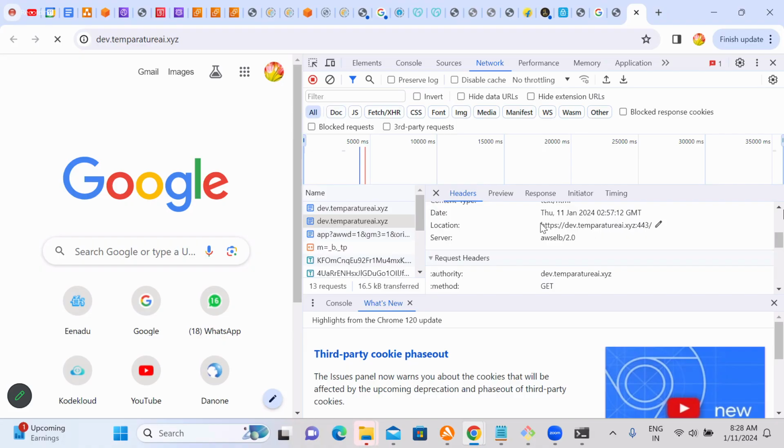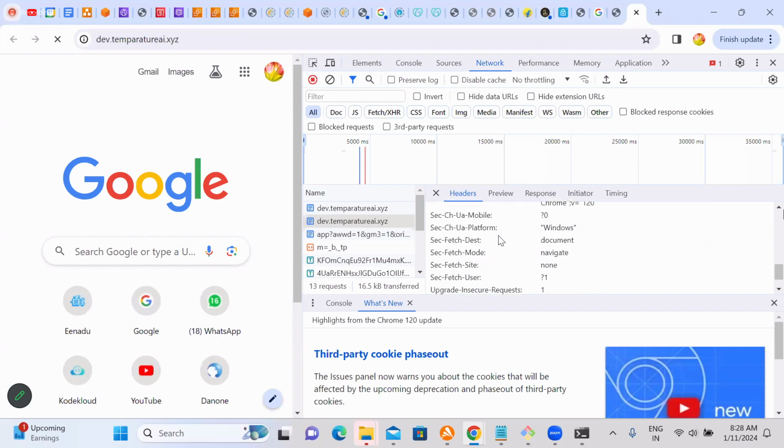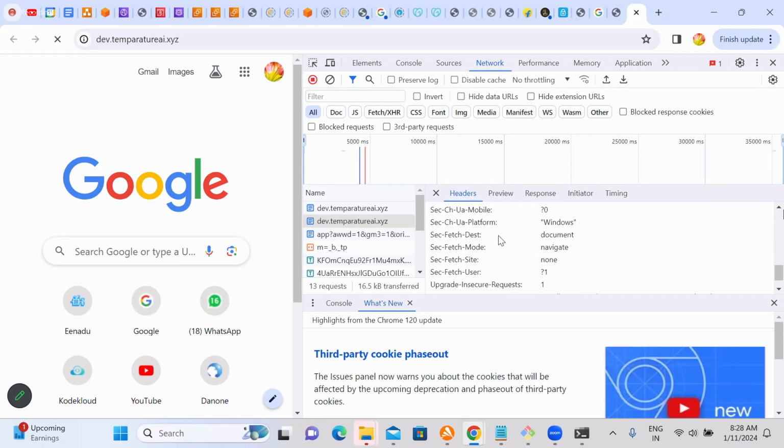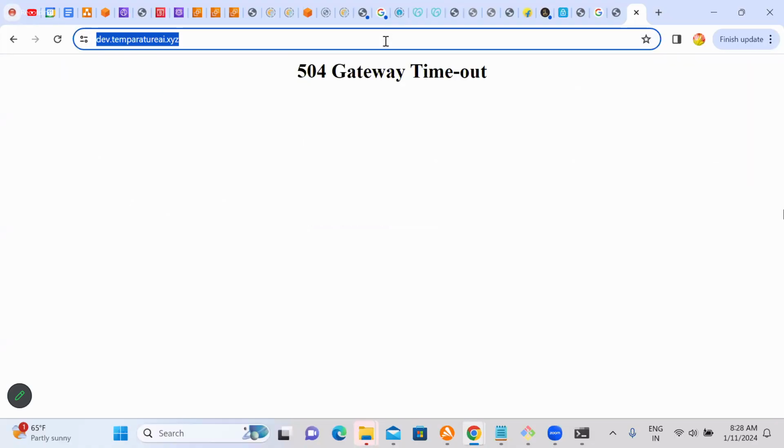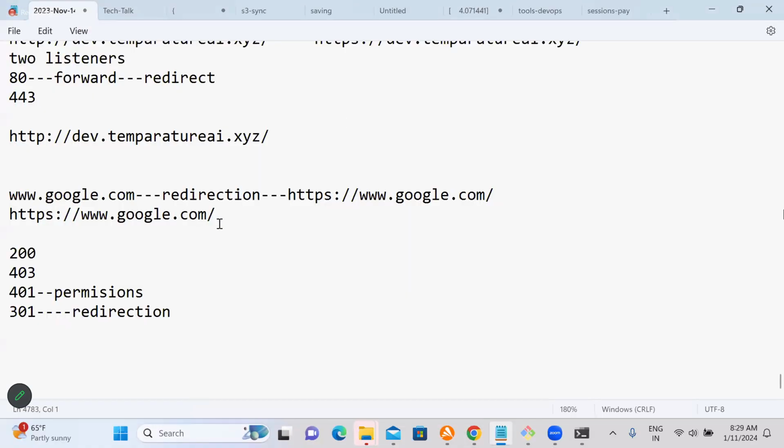Let's see. You see, right? This is 443. Here only it is coming. That's because of that health check thing, maybe. Let's copy this one. This is what I wanted. Yes. So you see, right? Like Google, we are also able to redirect to HTTPS. So we don't require the end user to type HTTPS. Just type it, the rest we will take care of behind the scenes.